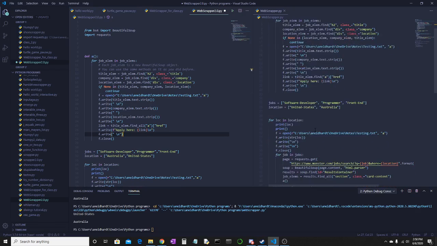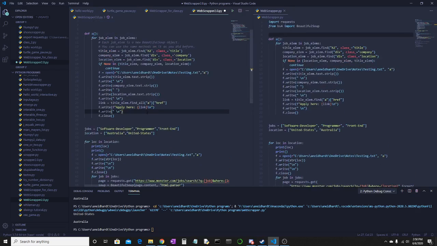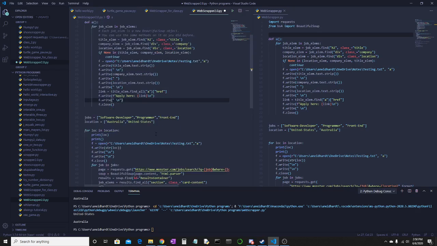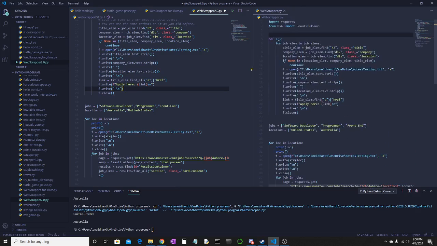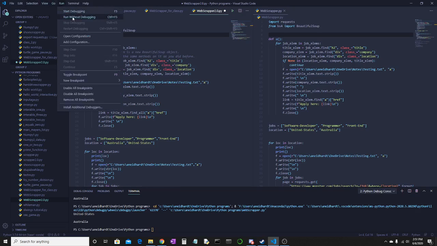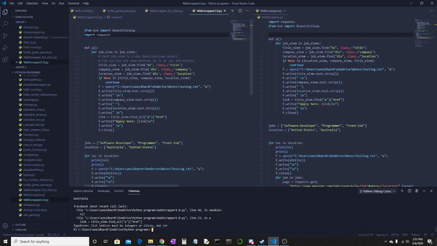And I believe that is all we do. So in Australia and United States, we're going to have our program search for software developer, programmer, and front end in those two countries. And all the jobs and their URLs will be put into a txt file called testing, which we store on our computer. So I think that is it. Let us run it and see if it works. So run without debugging. Program something done.